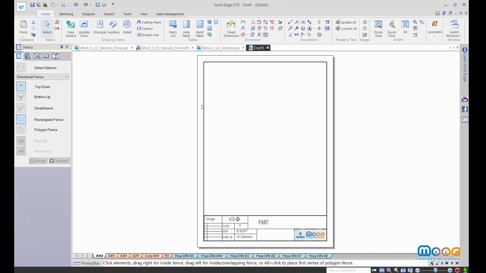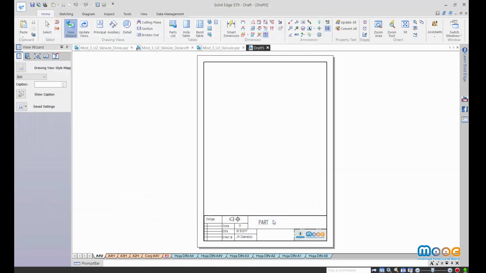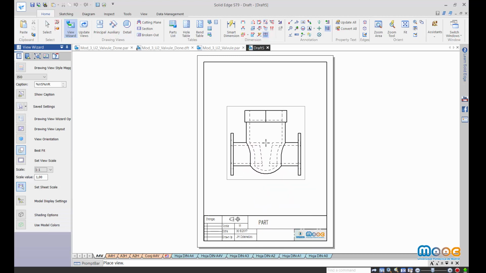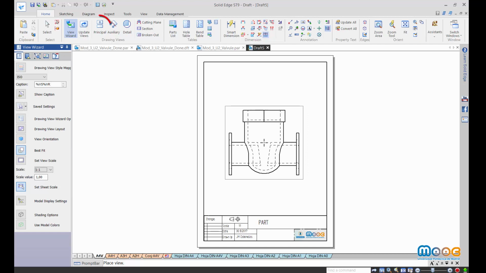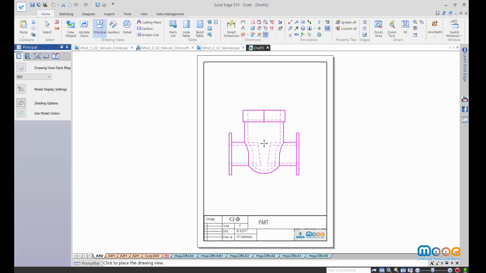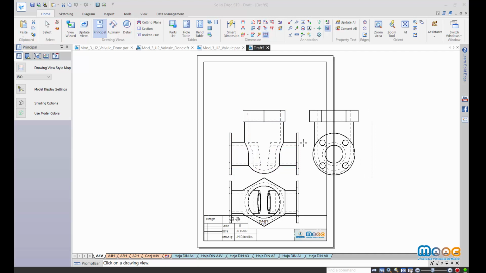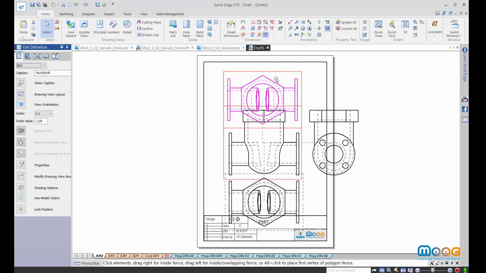With the bit user, we are going to introduce the first view, the front view, in a suitable location in the draft. Once we have picked the first view, the principal tool is automatically selected. When we obtain another view, with the select tool, we are going to rearrange the views to a more suitable position.